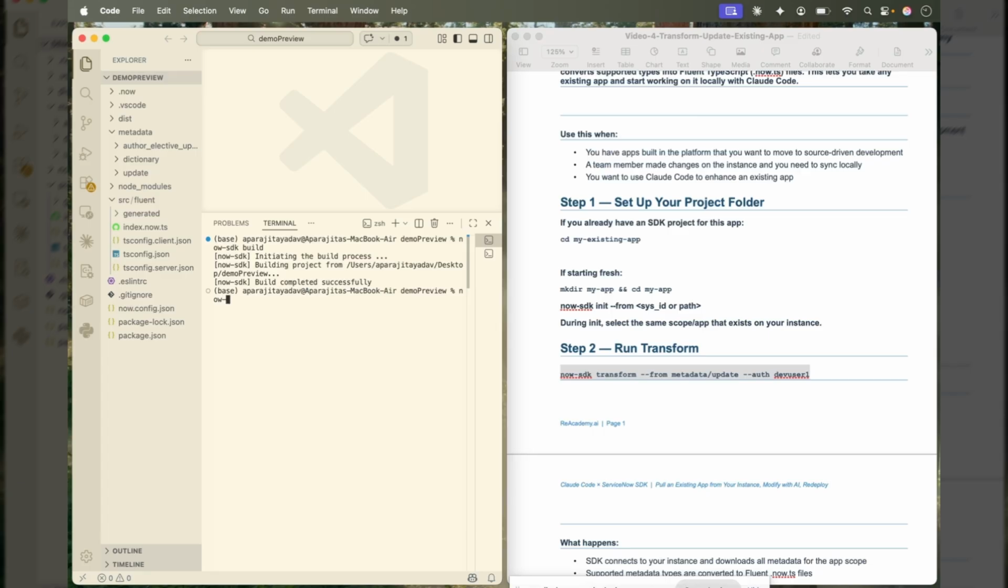Now it has built properly. Building is basically that every file has been compiled properly and the application is fine. And now what we are going to do is SDK install.